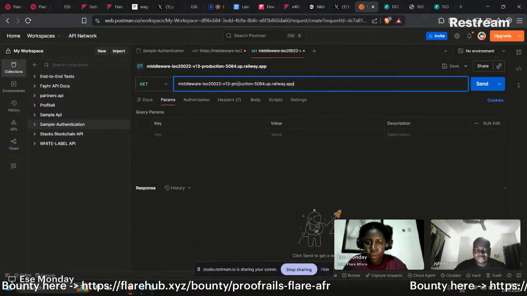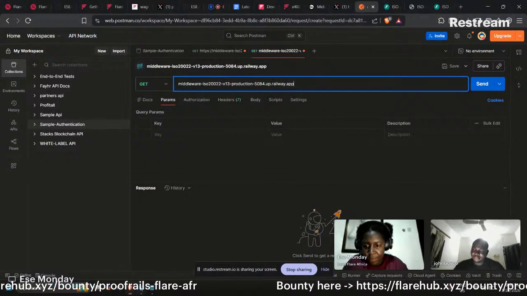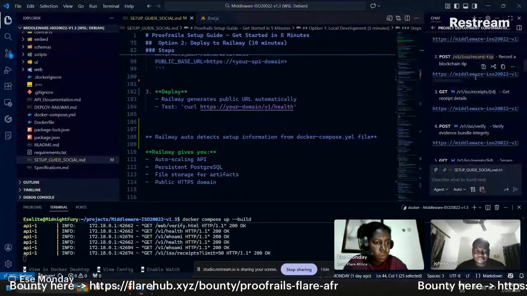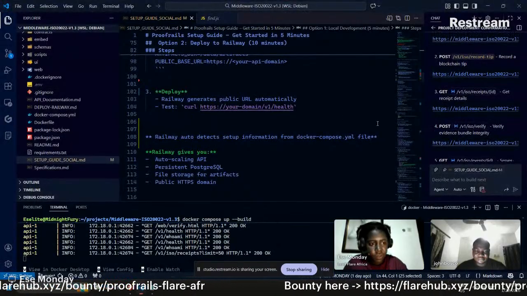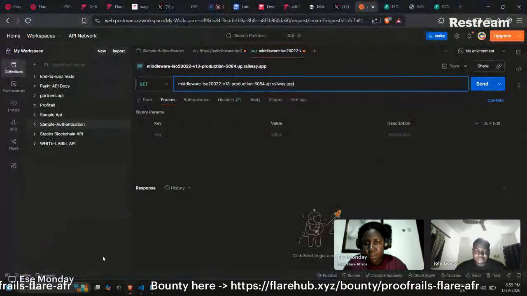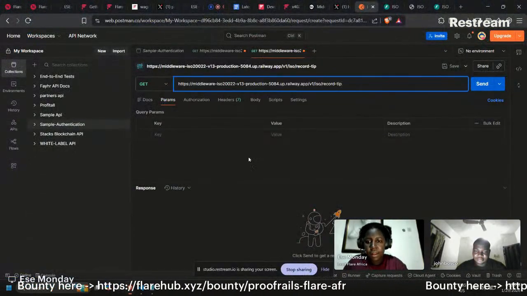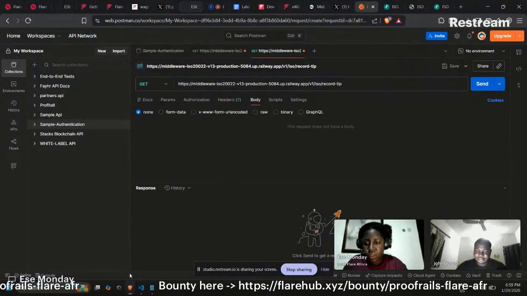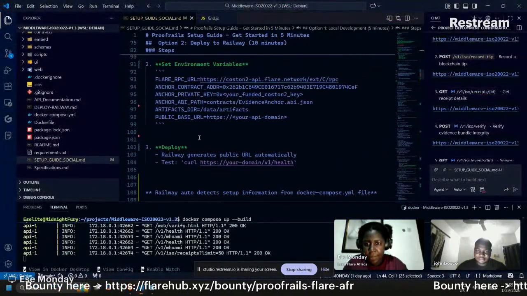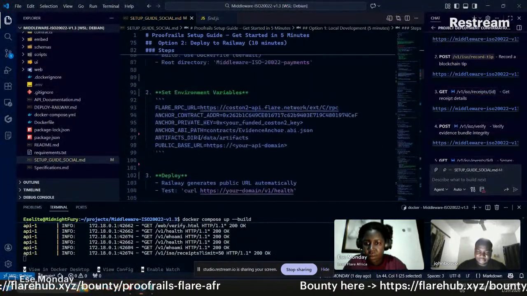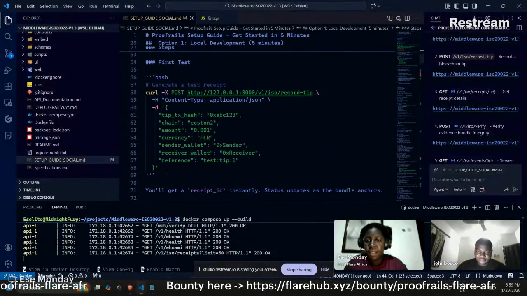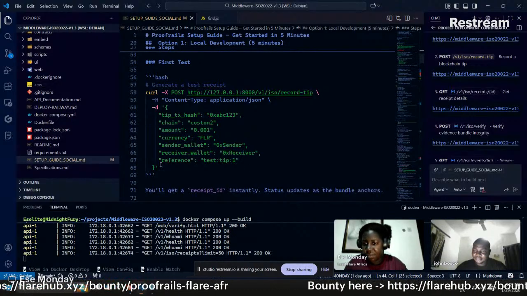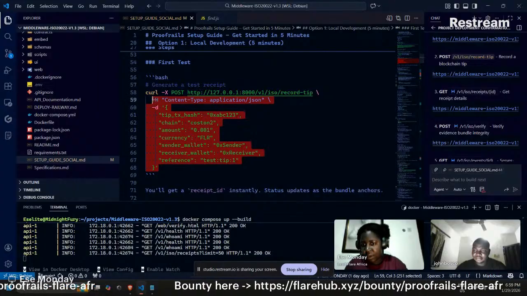Now, if I was to hit a sample endpoint, like say the endpoint for recording tips, this is it. I'm just going to go ahead and put it in Postman, and then I would also need to supply some body value, which is similar to this payload that I would be sending. So this is a sample payload. If I was to send this via the command line, this is what I would be sending.